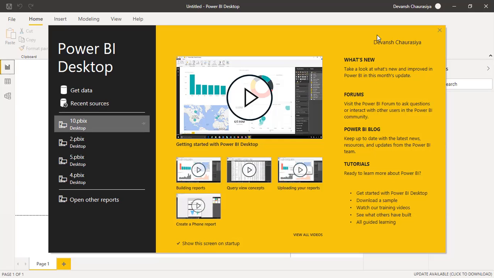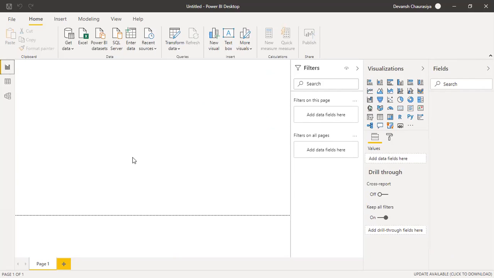Right on the top right corner, we see name Devansh Chaurasiya. This is because I have logged in. However, to use Power BI, it is not mandatory to log in. But then, if you do not log in, you will not be able to share and collaborate with other users if you want to. So I encourage you to create a login for Power BI. Let me close it. Now, this is how Power BI looks.